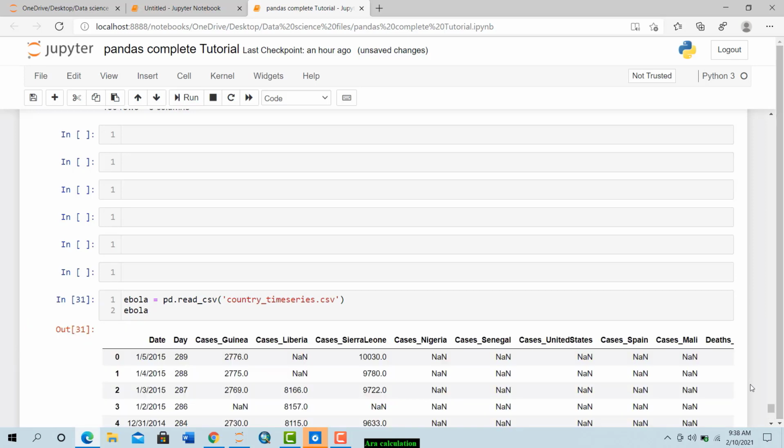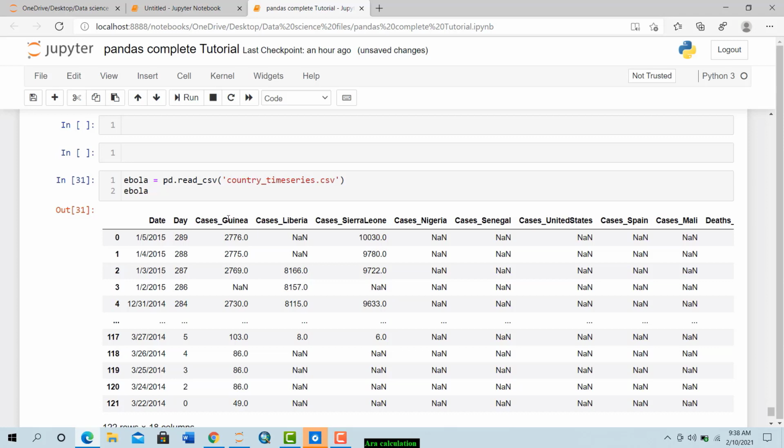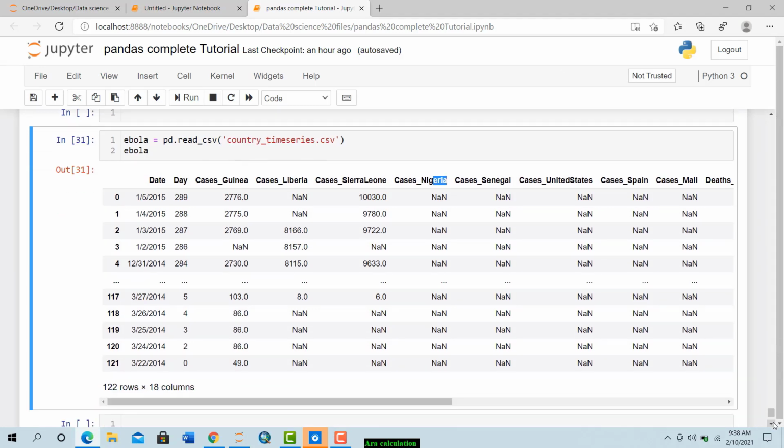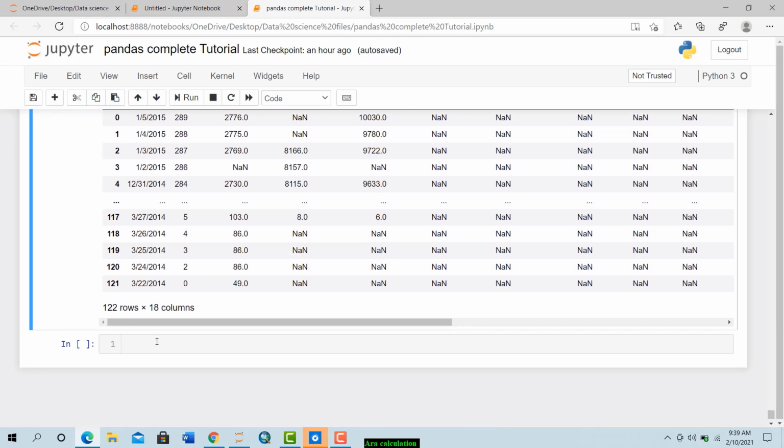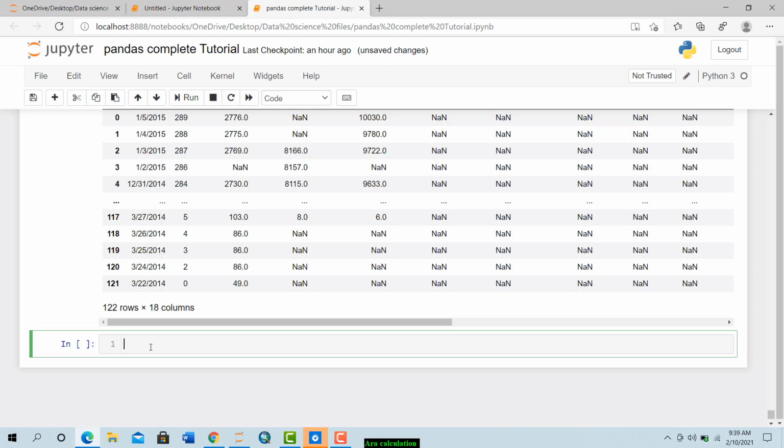Ebola. Now over here you can see that Guinea, Liberia, Nigeria, all the country names are in different columns. So this dataset is actually really a messy dataset, and we would like to make a column where all the country names will exist. Okay, so again we are going to say df dot, that is Ebola dot melt, id_vars. So we don't want to change date, so a list of names, date, and I think day.